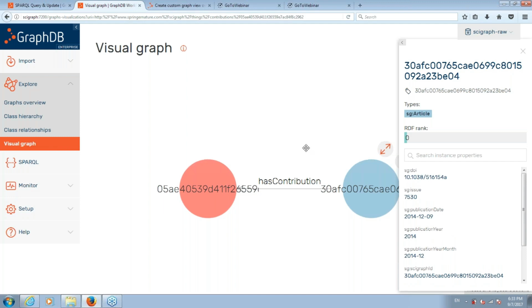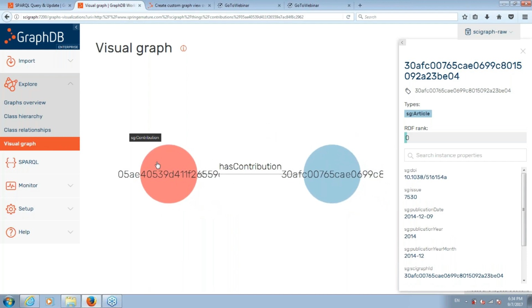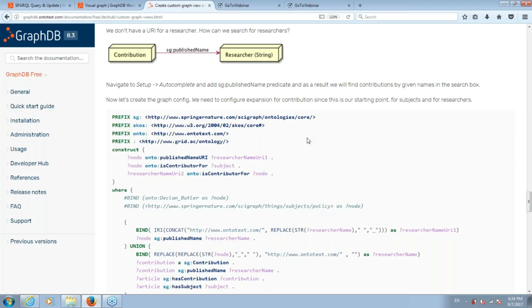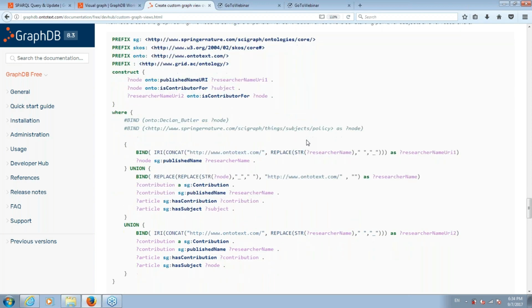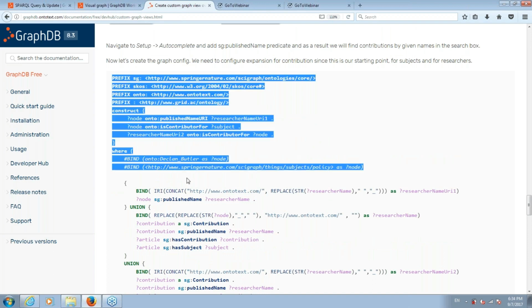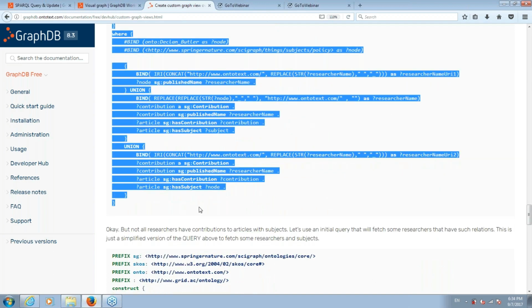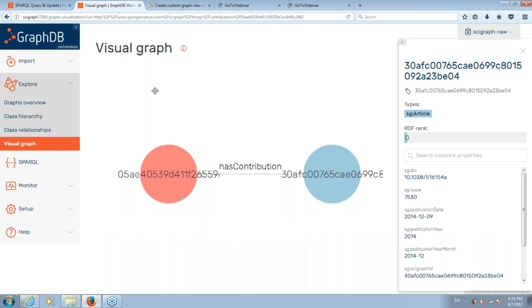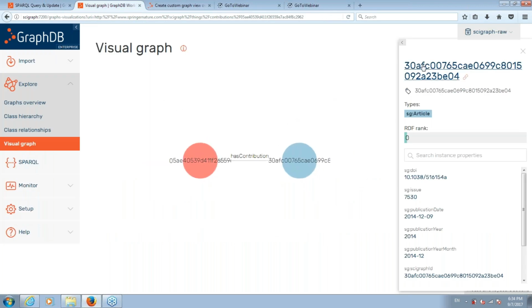how to present this. So now my starting point will be a contribution, because as I said, we are able to find for a researcher what is the contribution for a researcher. And don't be scared by this long expand query, because I will go through it step by step to show you what it does. So I'm creating this visual graph that I promised to you.